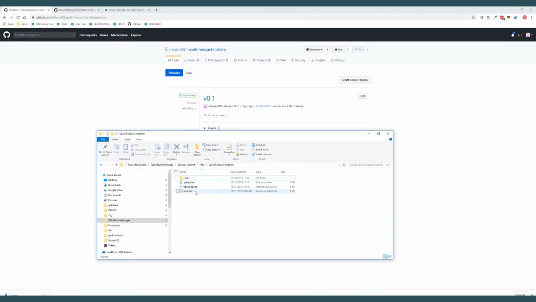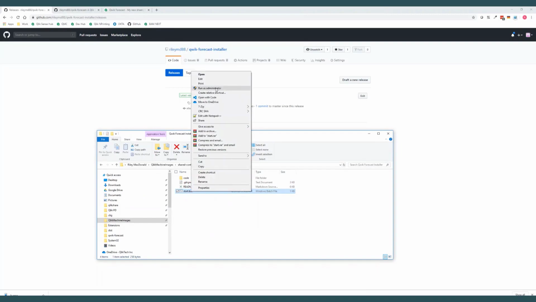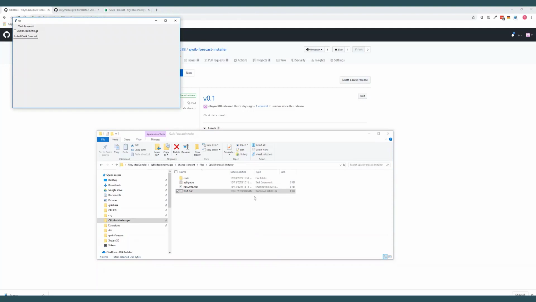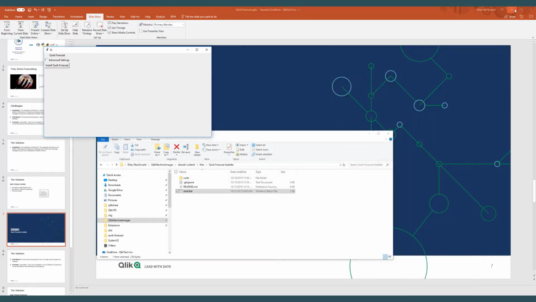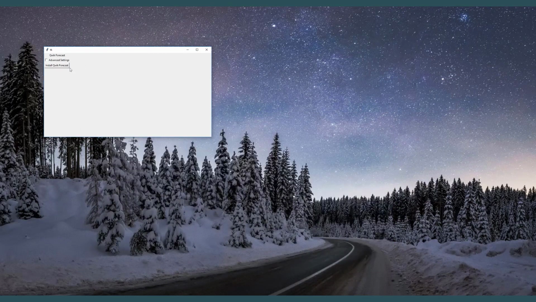Basically to start the installer, you just right click on the start file and say run as administrator and accept any prompts. Then you will just get this one button here, and you can just say install Qwik Forecast.